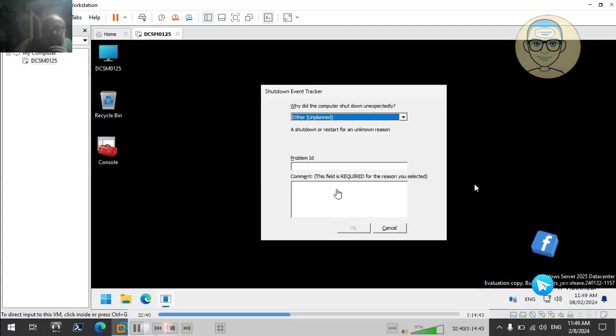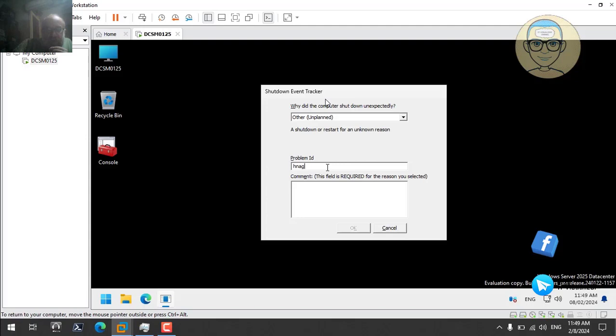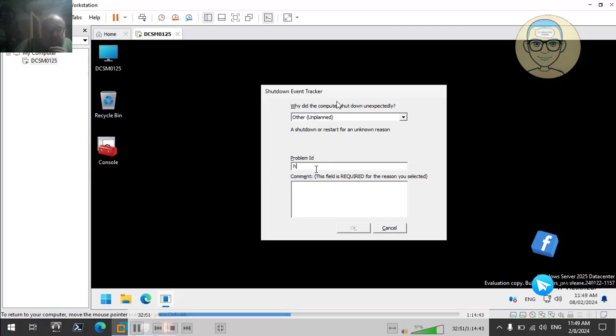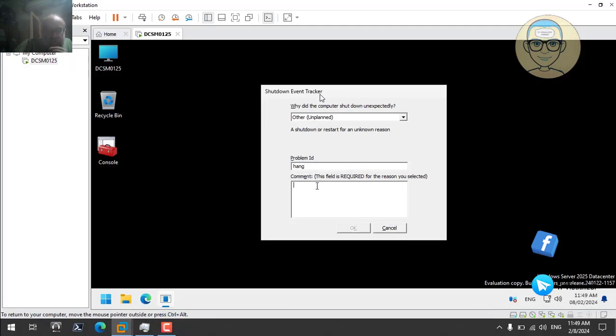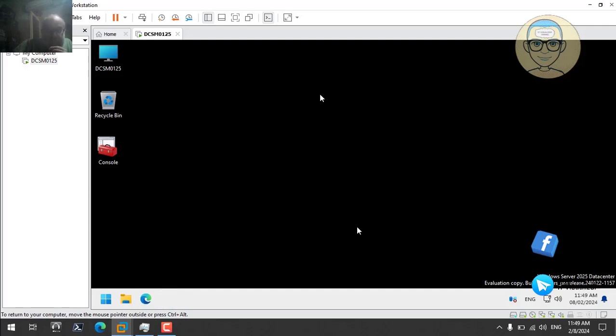So we can see this is the shutdown event tracker. The reason why this PC was closed unexpectedly or closed in an improper way will be logged and written in a log file in the event viewer. So this is good to trace problems if you have power issues within the server or the virtual machine.